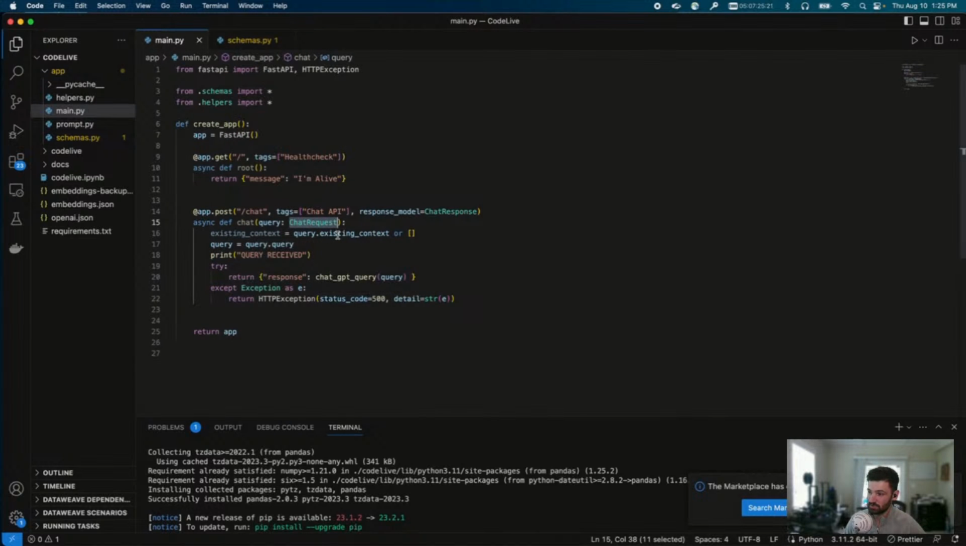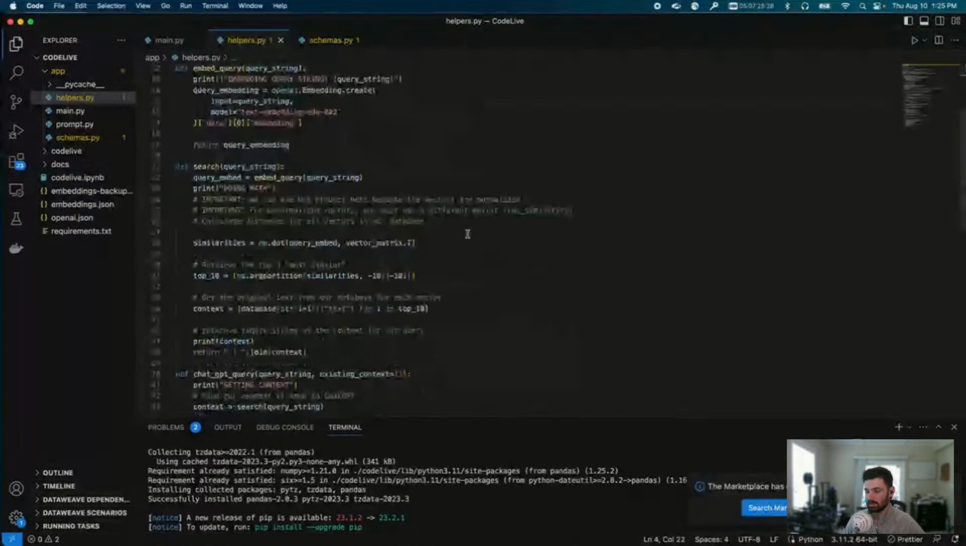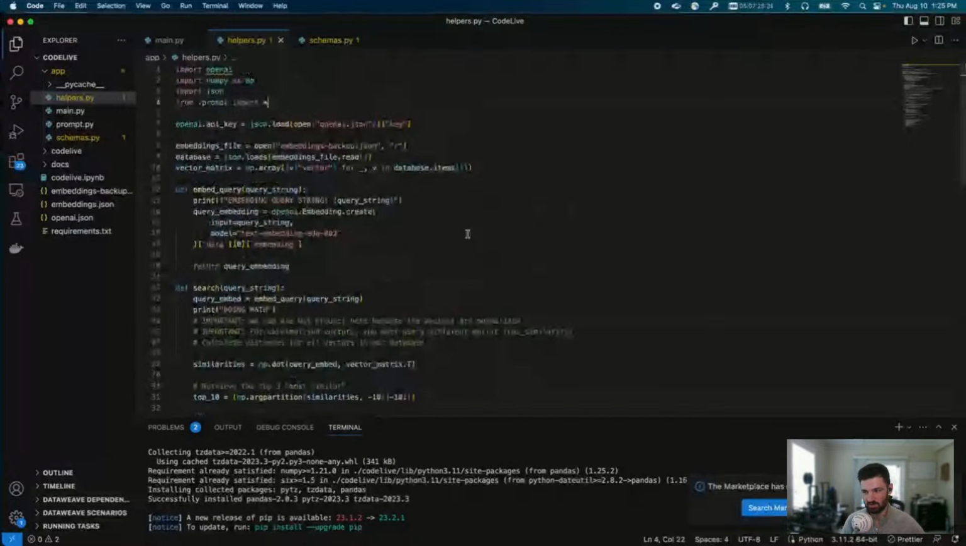Another important piece here is the helpers that we're bringing in. I have moved all of the OpenAI interaction to a helper file because it is messy and I didn't want it in the main file, but also because it lets me go through it a little bit quicker.